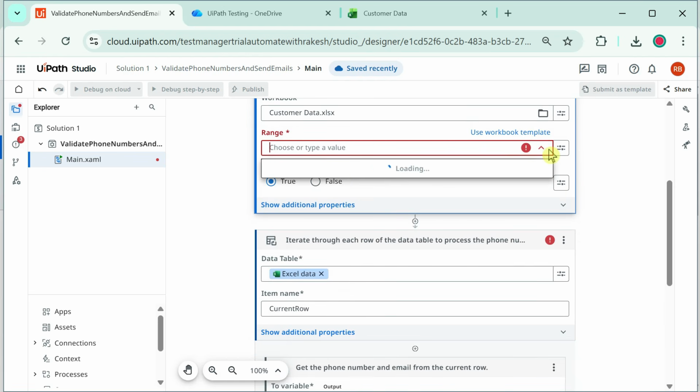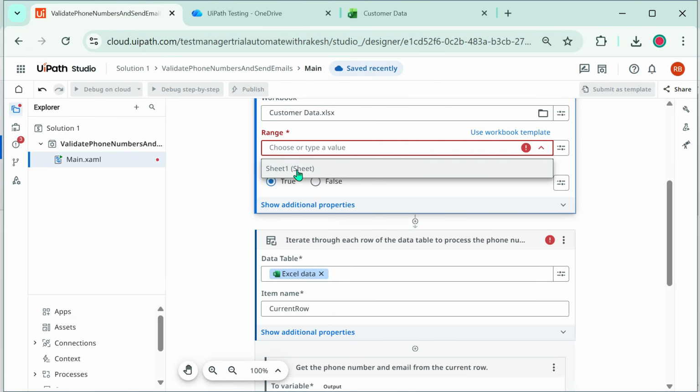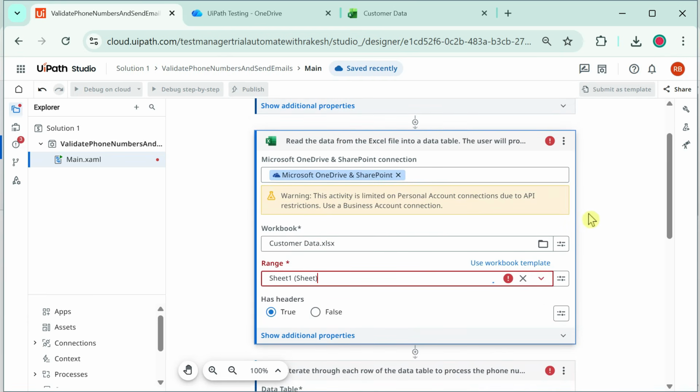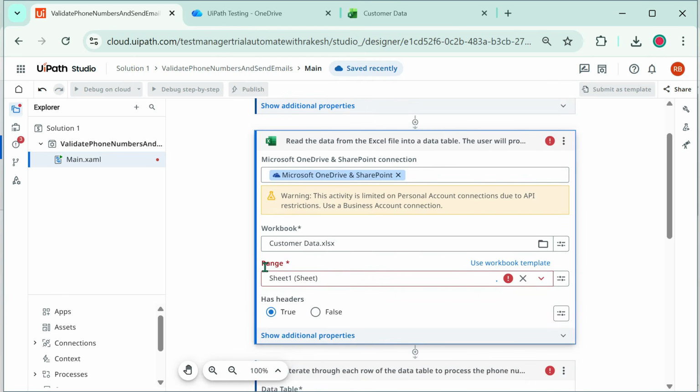Then let's select the range. Then it will show the range automatically. Range means the number of sheets it has got. Okay. So if I go back, it has got Sheet1, and it is going to read it. It is pretty simple rather than using that previous activity. Okay.